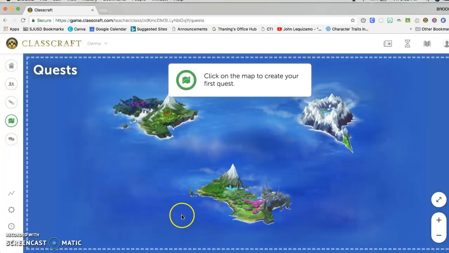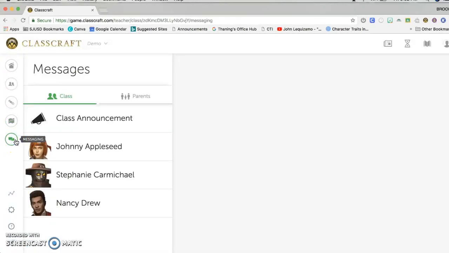You can also make quests for your students, which is a learning path, and as they accomplish challenges, they are rewarded. And lastly, there's a messaging system where you can message parents or make class announcements.